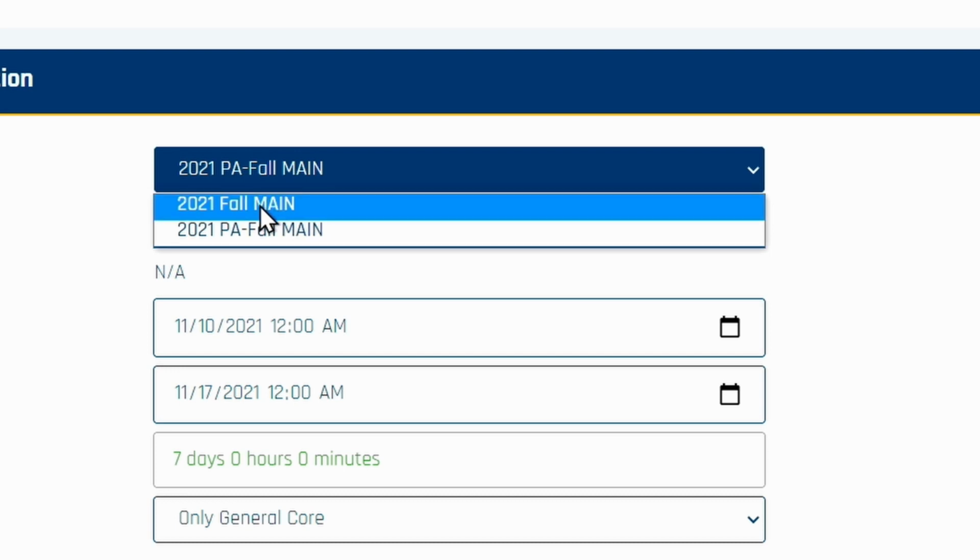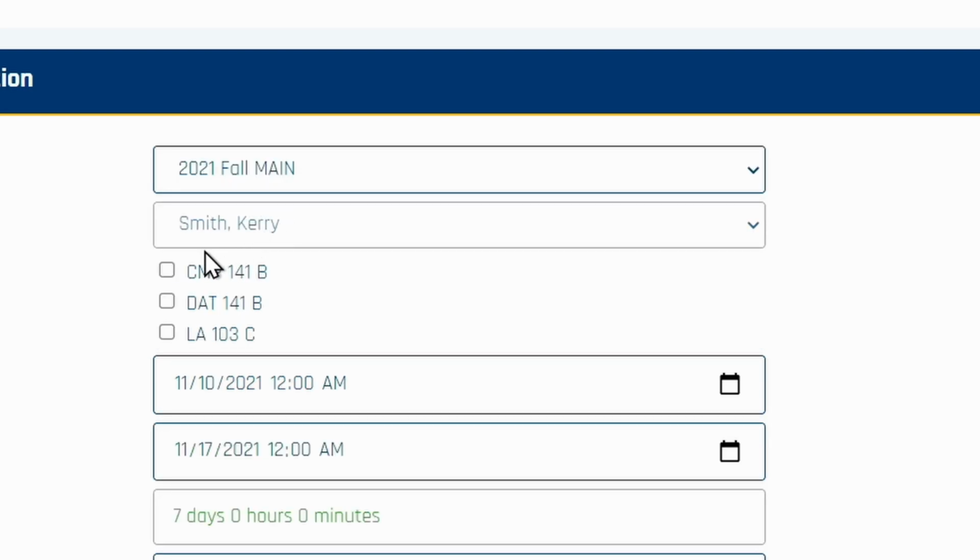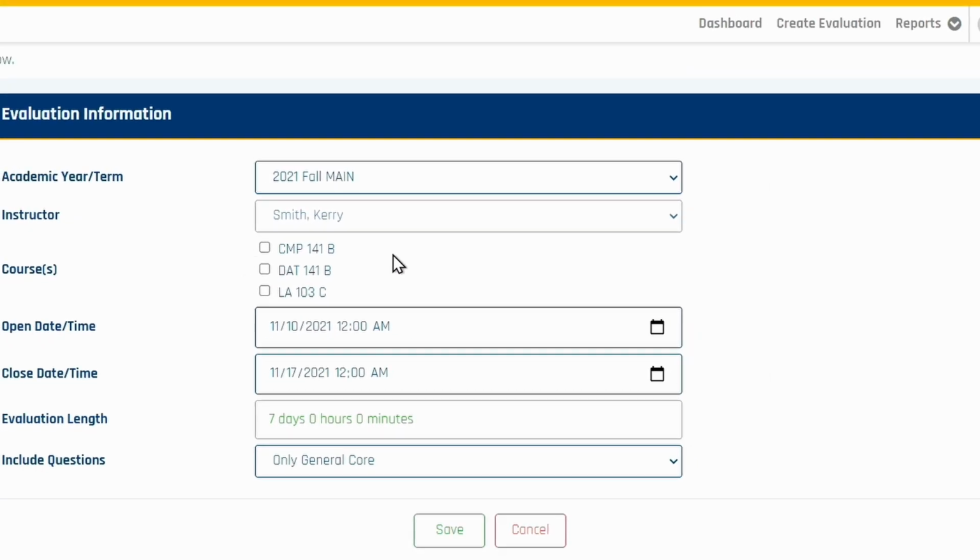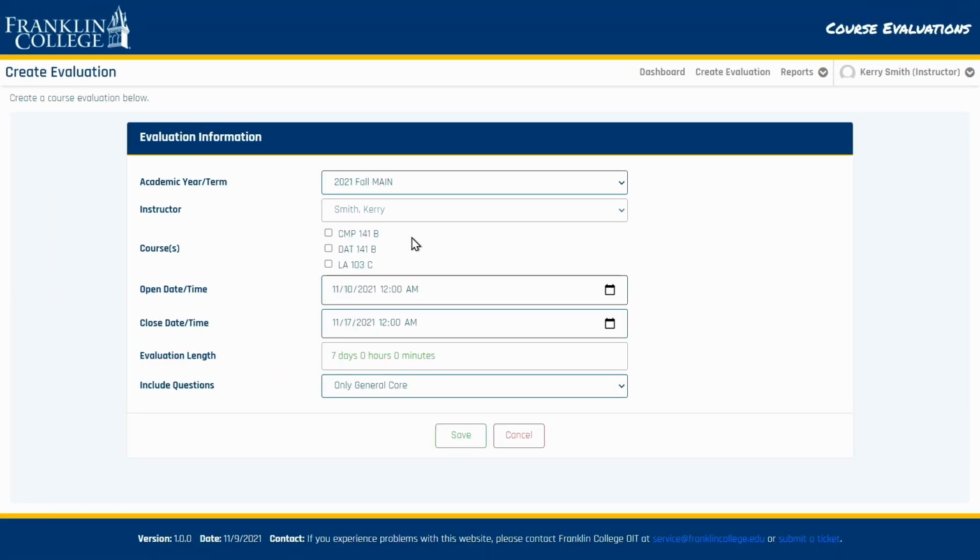If the correct year and term is selected, but you are still not selected as the instructor, contact OIT through the means listed in this tutorial's conclusion. Next, select the course or courses for which you want to create an evaluation or evaluations. There are a couple of things to note here. You can create more than one evaluation at a time. So if multiple of your evaluations include the same questions, you can create them all at once.